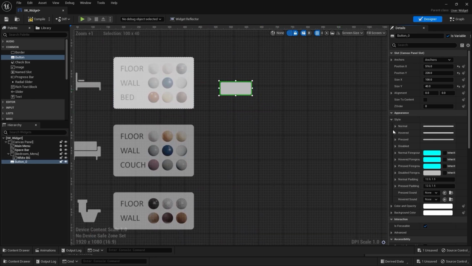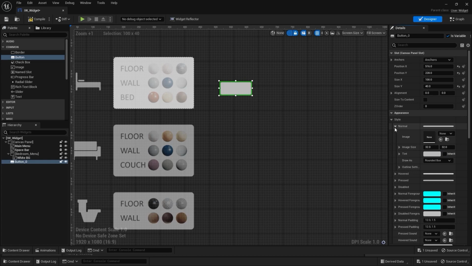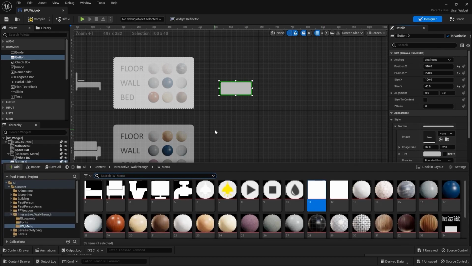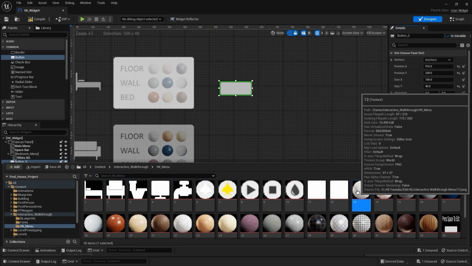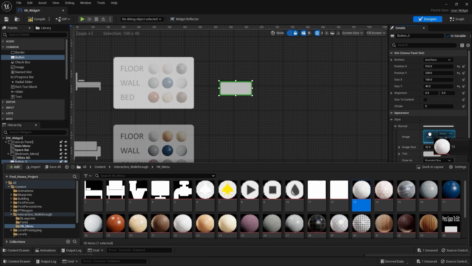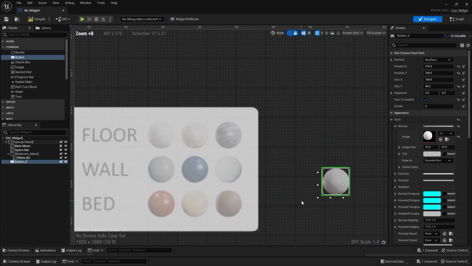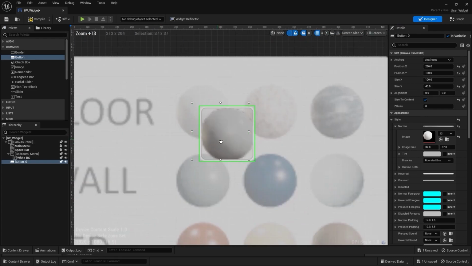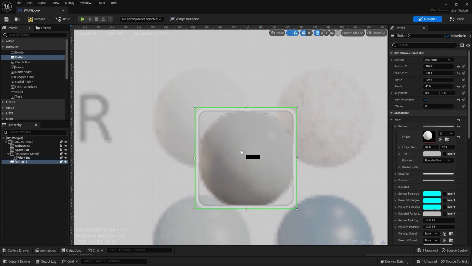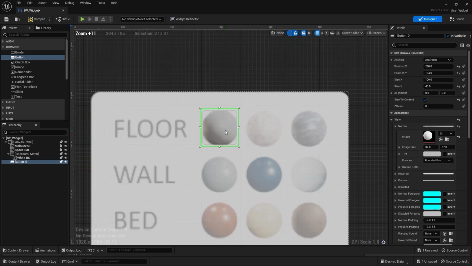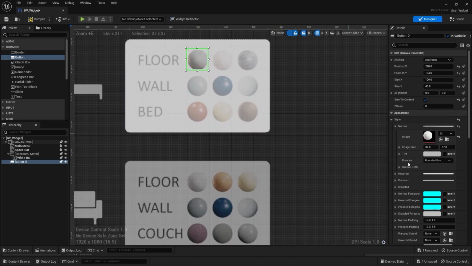I'll go into style, I'll open this normal option, and this is where we can add our image. Okay, so I'll press Ctrl and spacebar on my keyboard to open the content browser, and I'll select this material and I'll drop this material on this slot. I'll check this box to adjust the size, and let's now place this image on its position. Make sure you select image on this drop down menu.